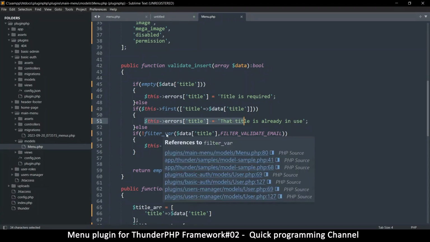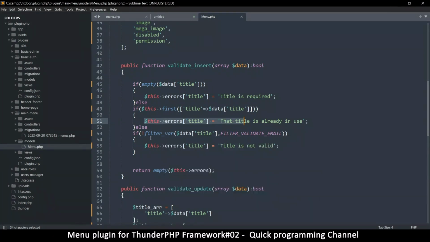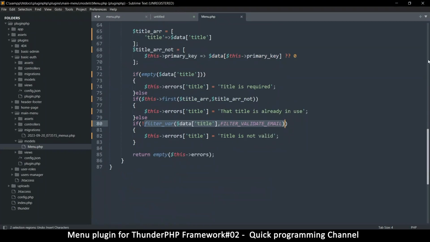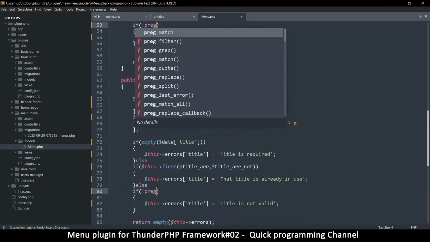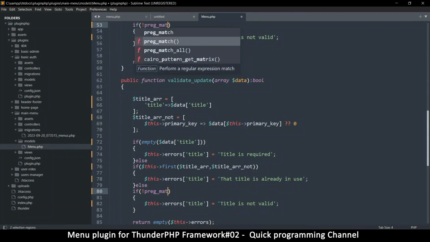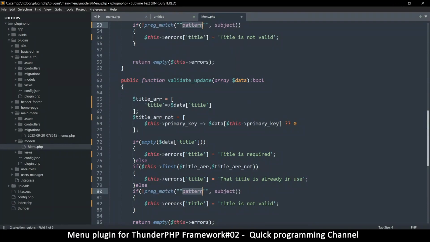And then over here we'll say we don't need this filter. Now if you don't want strange characters in the titles, for example, you can put a preg match here instead. So let's use preg match. Let me duplicate that because it's in two places. Let's say preg match over here, and we will put a pattern like that.